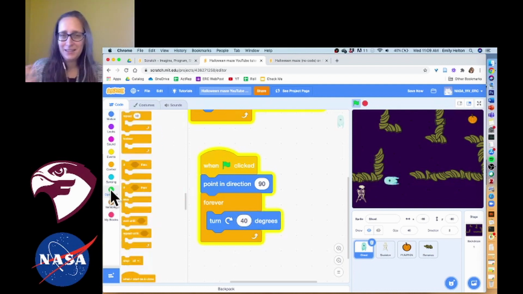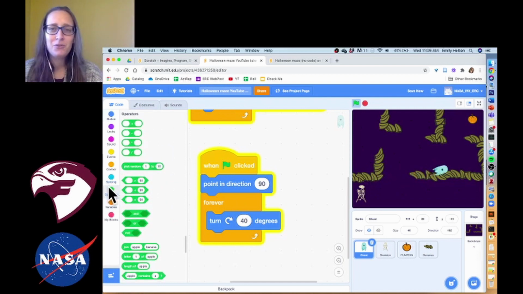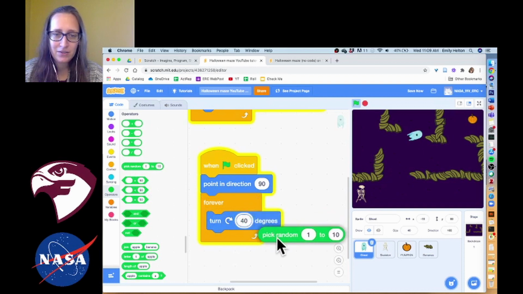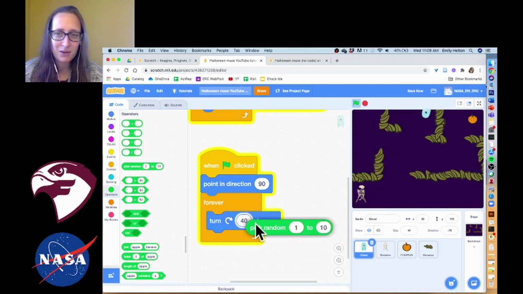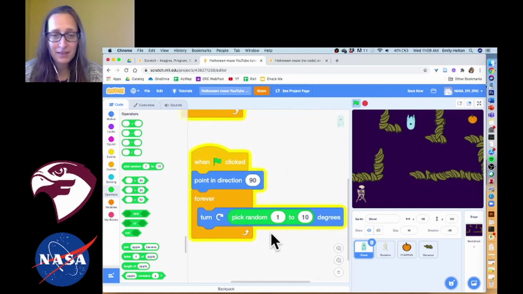But that's not how I want my ghost to look. So I'm going to go down to operators, and operators are where the math lives. This one here that says pick random 1 to 10, you'll notice it's kind of a bubble shape, just like this gap here is a bubble shape. That means that I can drag this in here, and you see how that white halo shows up around where it says 40? I can drop that in there, and so now it's going to pick a random value between 1 and 10 degrees.